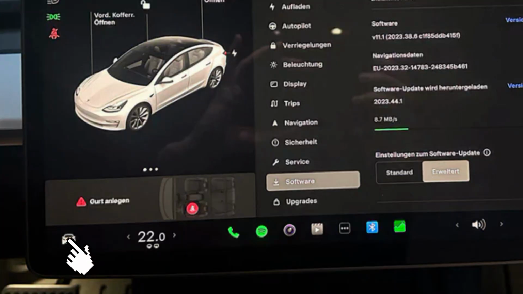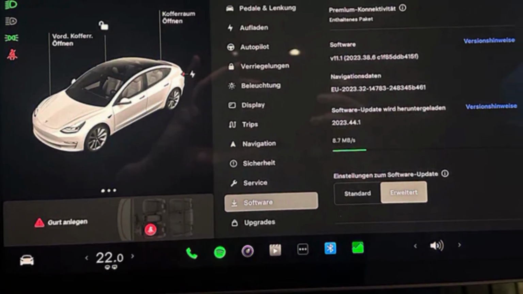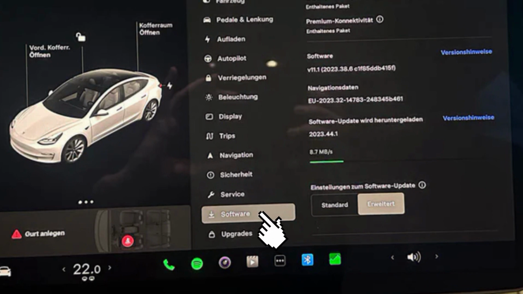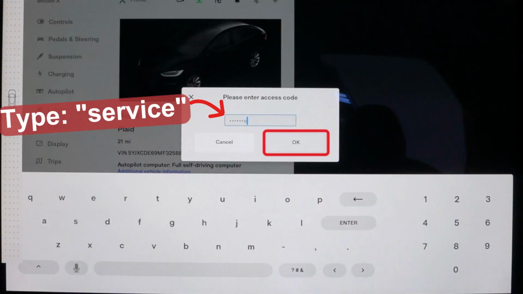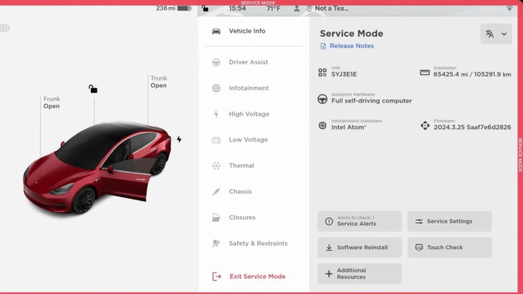For this, go to the service mode. Here's how you do this. Go to controls on the infotainment screen, then tap on software, and here press and hold the Tesla word on the screen. You will be prompted to enter the password, type "service" here, and you will enter the service mode. In this mode you may or may not see some alerts with codes, but it doesn't matter much at this point.